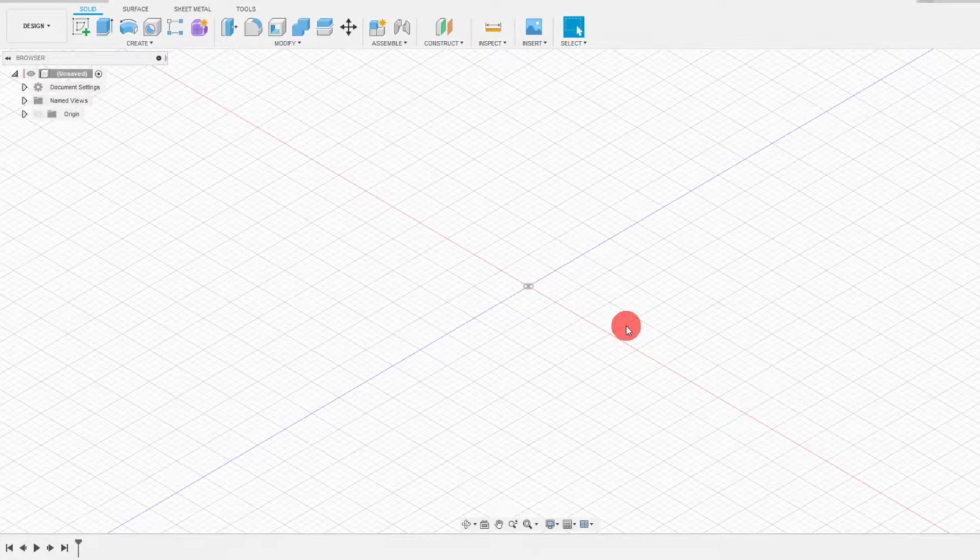In the intro to Fusion 360, we went over sketches, extrusions, cuts, and revolves. In this tutorial, I want to take it a step further to show you some of the more advanced tools that you have at your disposal within Fusion 360. Now, logically, the next tool to show you is the sweep.